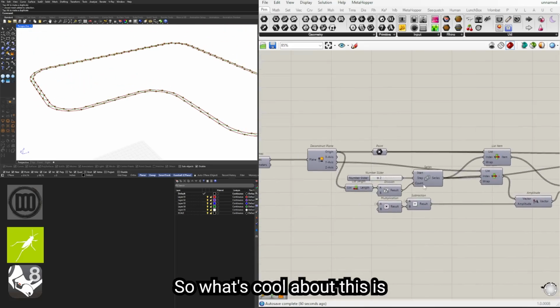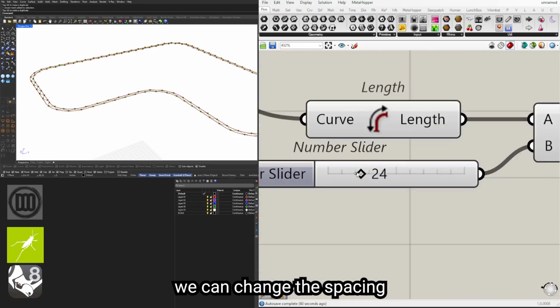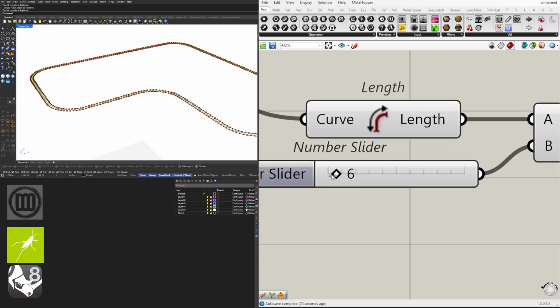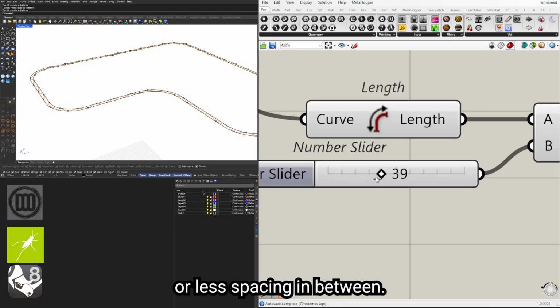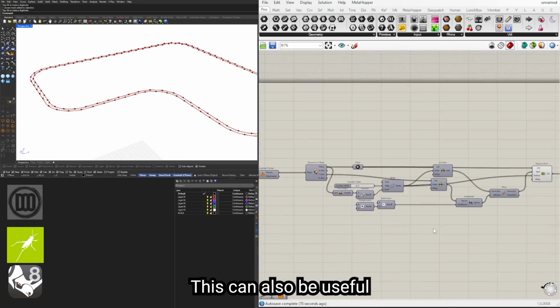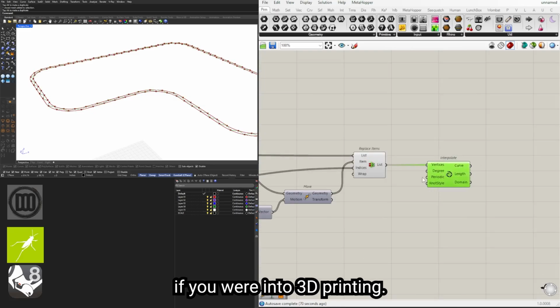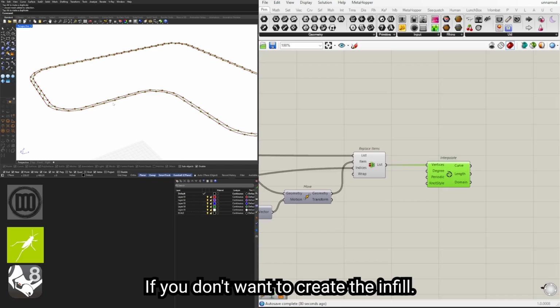So what's cool about this is we can change the spacing if we want more or less spacing in between. This can also be useful if you're into 3D printing. You can also use this as an infill for your designs if you don't want to create the infill when you're slicing your object.